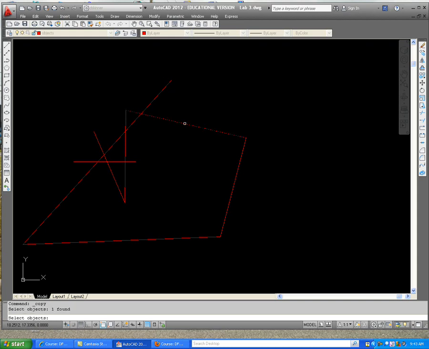So let's say that I want to copy this line, and it's still waiting for me to select objects. If I wanted to select several objects to copy at the same time, I could keep selecting. If I'm done, then I hit enter, and it says specify a base point. Well, let's say that I want to copy this line from the midpoint of here to the point here.